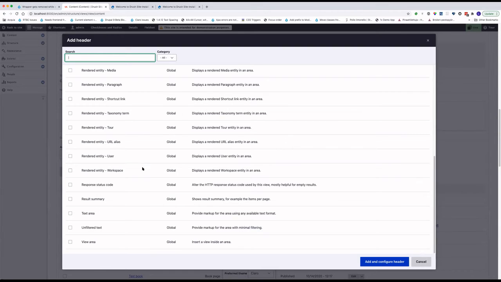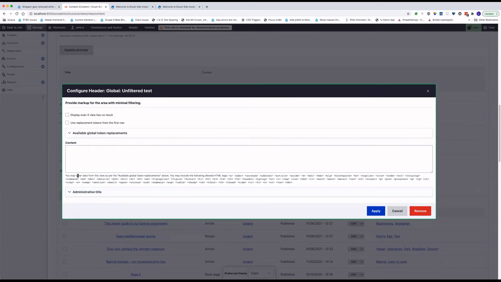Okay. Should we then move on to the form itself and to see the changes that are proposed there? So the text that they proposed here is a new text. It's not replacing anything pre-existing. You may enter data from this view as per the available global token replacements above. You may include the following allowed HTML tags.